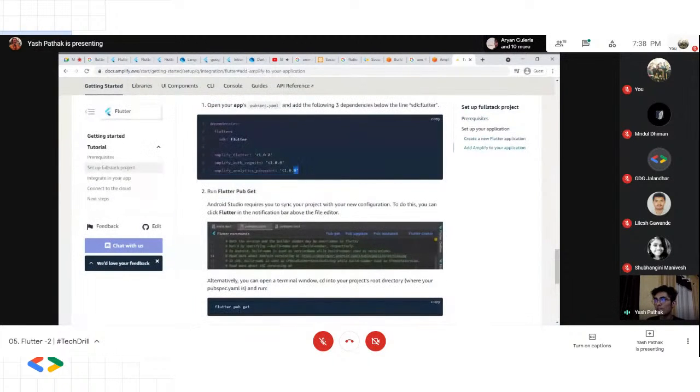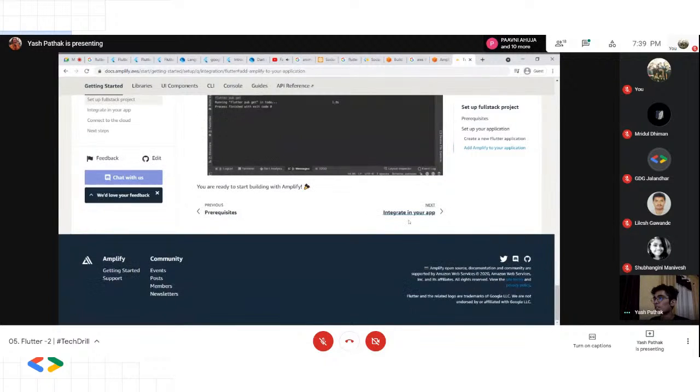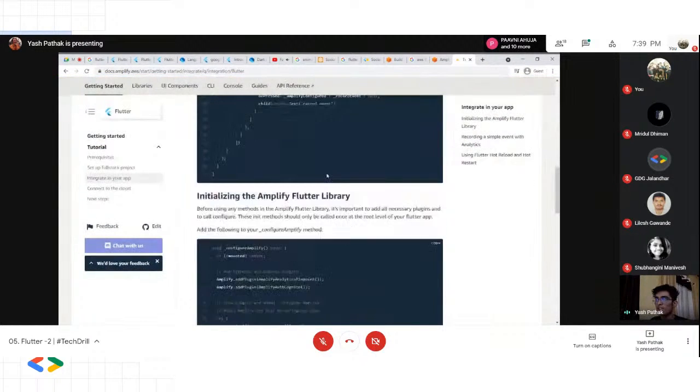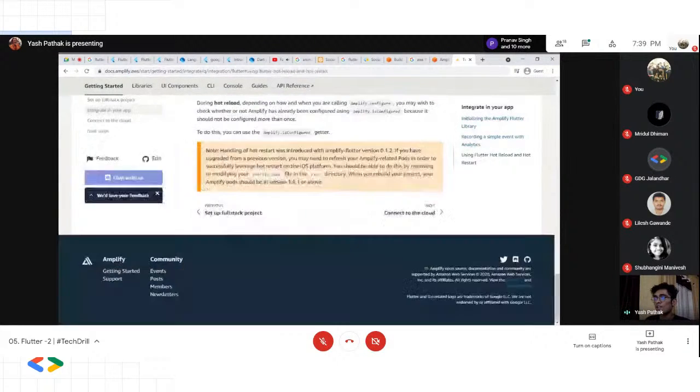Then I have to add these three plugins as a starter, because this will allow me to create an analytics application, a basic application. So these are the required plugins. I have to add them in my pubspec.yaml file. Cool. Then I will integrate it inside my application. This is the basic boilerplate code I will copy, and then I will start running.